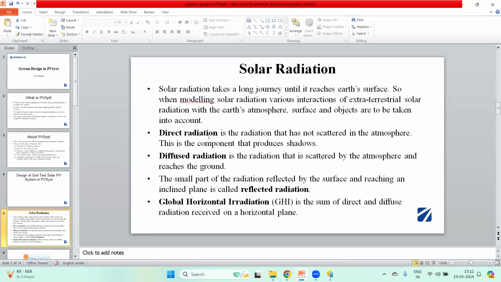So now let us see what is direct radiation. When we see the solar radiation, we have some components in it. The first thing is direct radiation. What is direct radiation? It is the radiation that comes directly and has not been scattered in the atmosphere, and this is the component that produces shadows. And next is diffused radiation. This radiation gets scattered by the atmosphere, and then it will reach the ground or the surface. And the other type of radiation is the small part of radiation reflected by the surface and reaching an inclined plane.